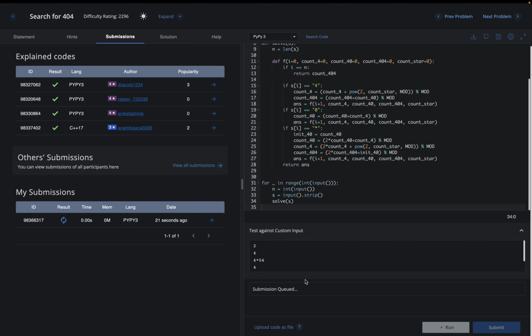This is what I don't like about Codechef, because it takes so much time. Even if the first test case is not passing, it will calculate for all the test cases and then it will show the answer, which takes a lot of time. I don't like this when it happens.